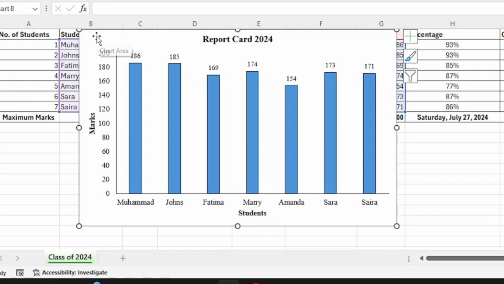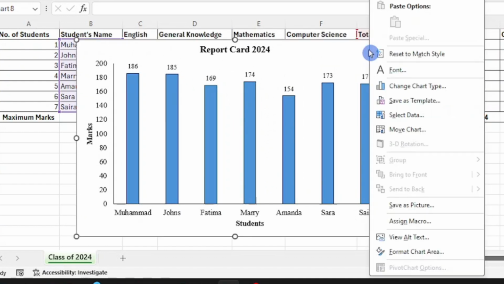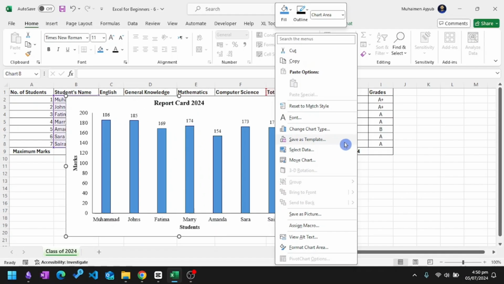If you like this chart and want to use it in your other projects, you can save the chart by right clicking on it and choosing save as template to your desired location.